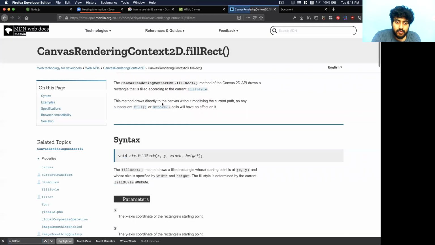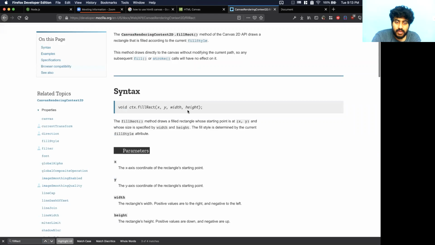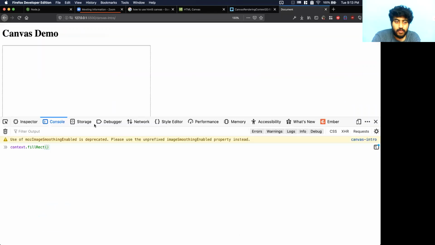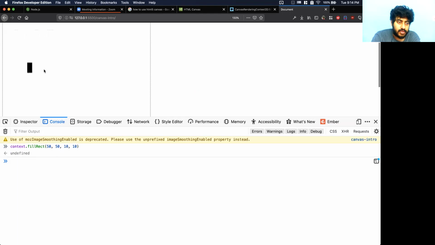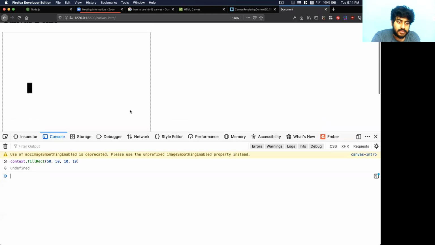Right. So what does this fillRect function do? It takes x, y, width, and height. So if I want to create a rectangle at, say, the point 50, 50 of width 10 and height 10, and if I call that, that gets drawn. As you can see, there's a little bit of a problem. This 10 by 10 should have made a square box, but it is not really a square box right now. Things are a little stretched across.